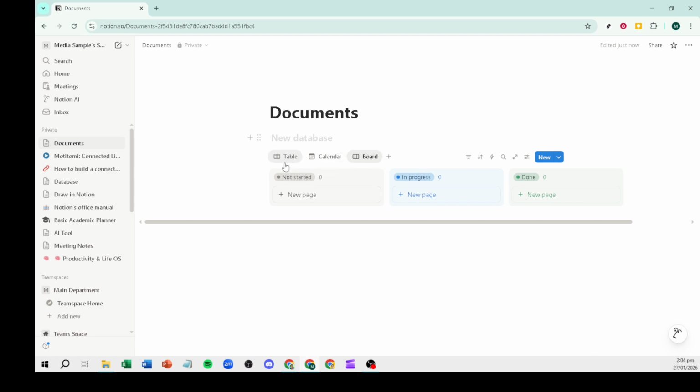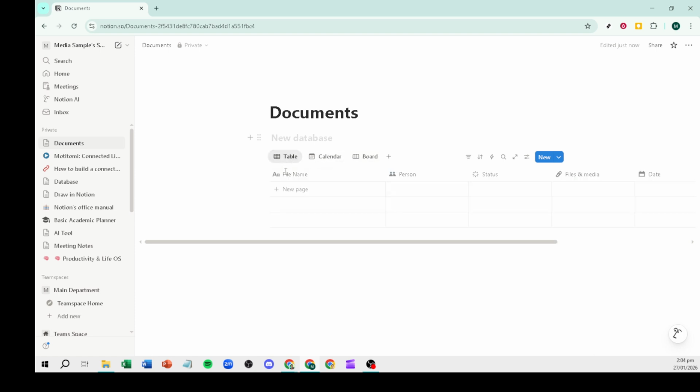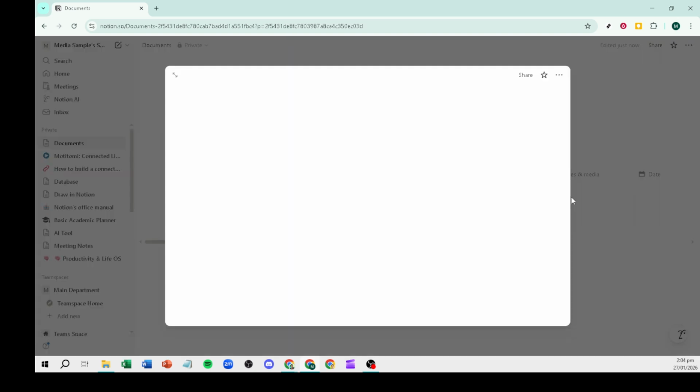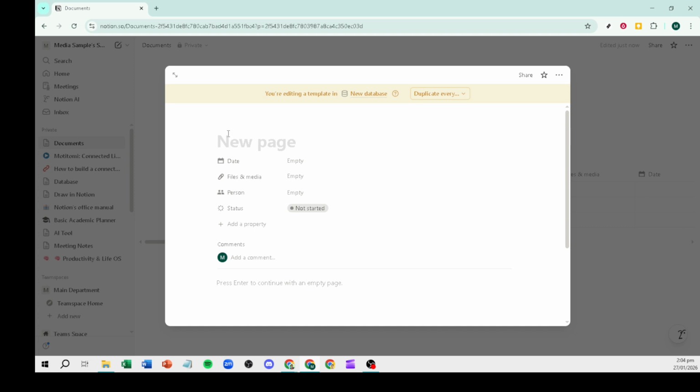Finally, set sharing carefully. Use the share menu to control who can view, comment, or edit the database and individual document pages. Keep sensitive items restricted and only grant edit access where necessary. That's your streamlined Notion document management system: organized, searchable, and ready to scale.